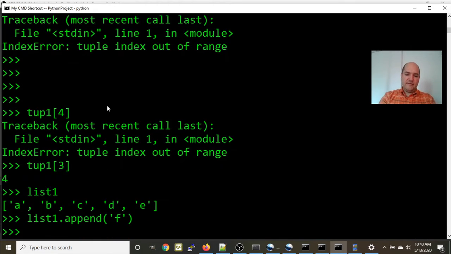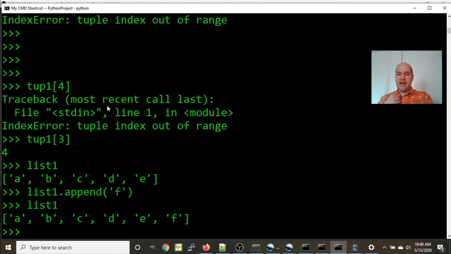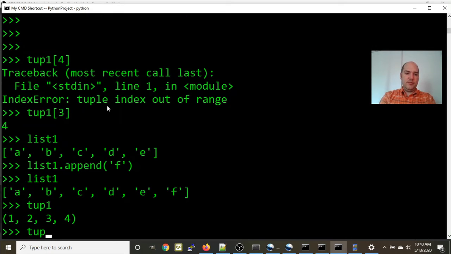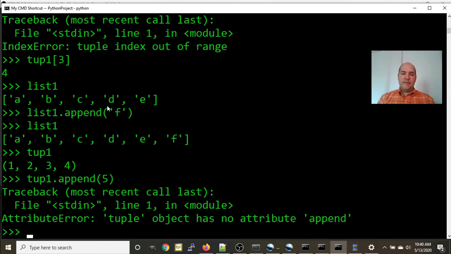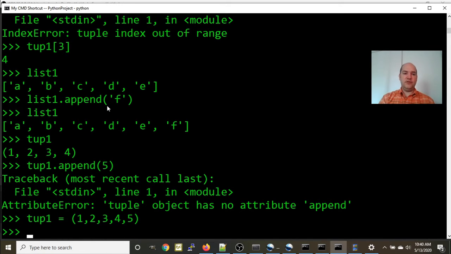Python accepted that, and now if I ask Python what does list1 look like, it's A, B, C, D, E, F. Now tup1 is 1, 2, 3, 4. If I say tup1.append, let's add 5 to it. It's not going to do that because the class tuple has no attribute for appending because it's an immutable type. I could just redefine tup1 as 1, 2, 3, 4, 5 if I want to, but that's different.